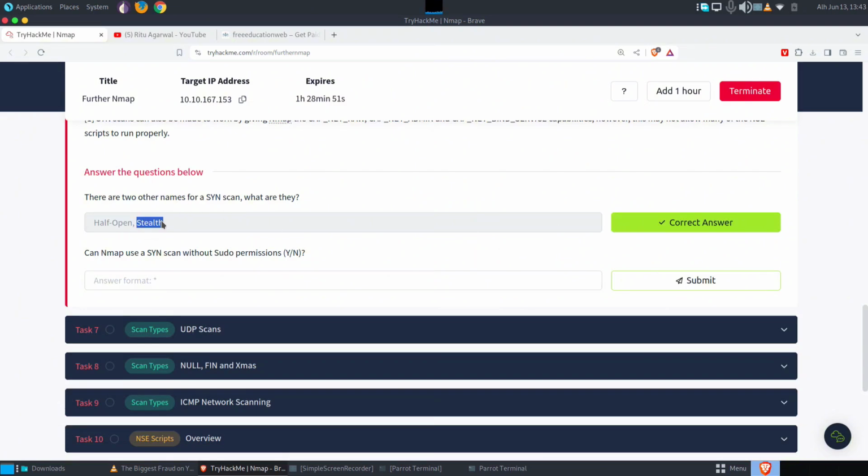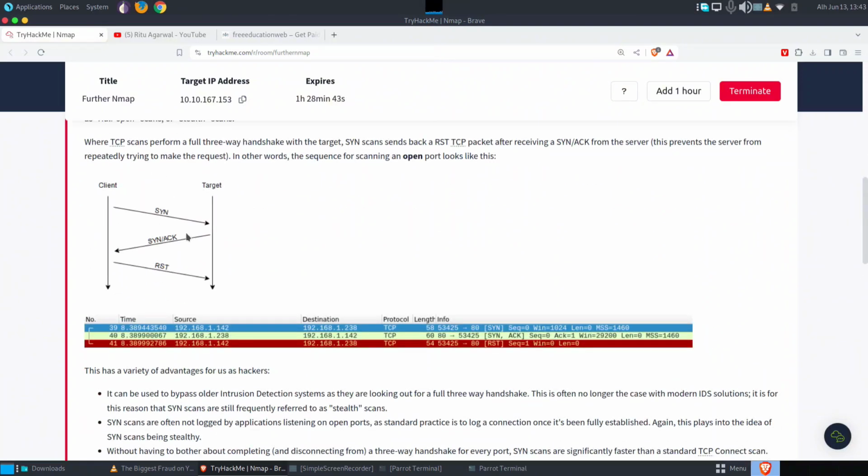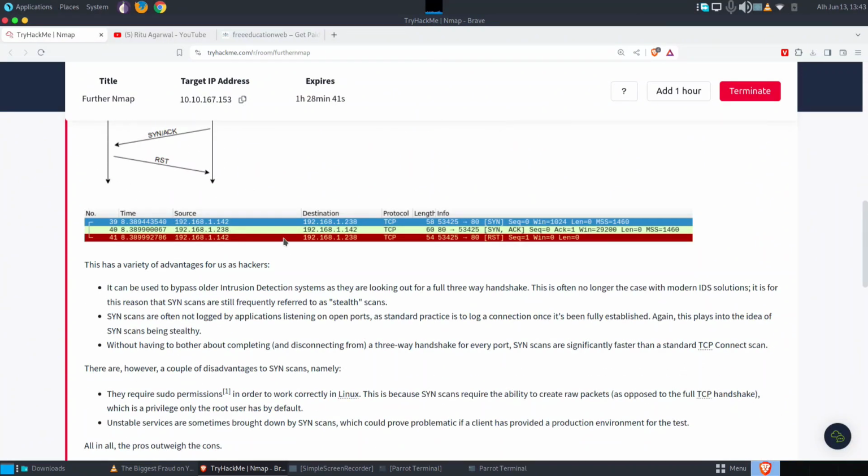It is called stealthy because it was believed that this scan cannot be detected easily. But as you can see down over here, it can be detected by Wireshark, and as you can see, the packets are being logged over here.